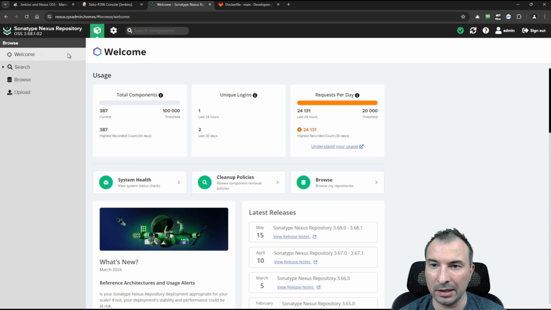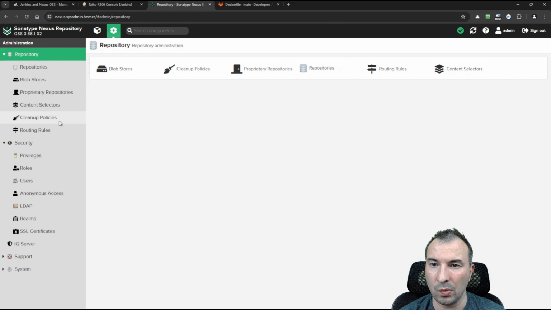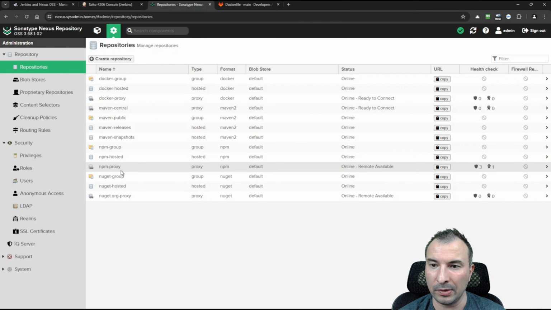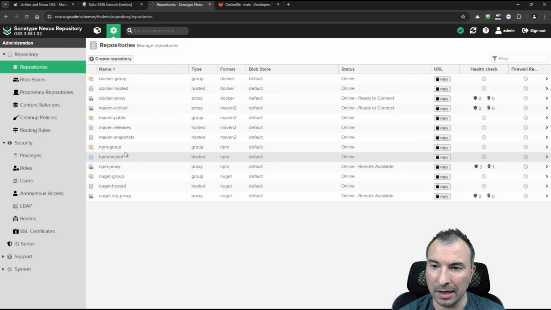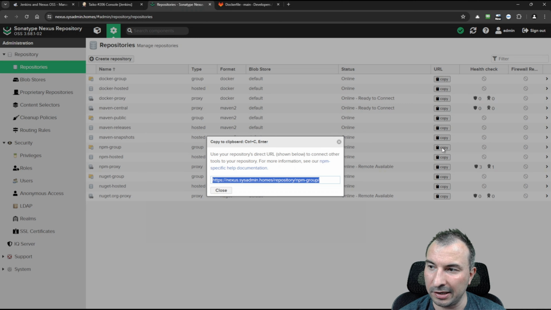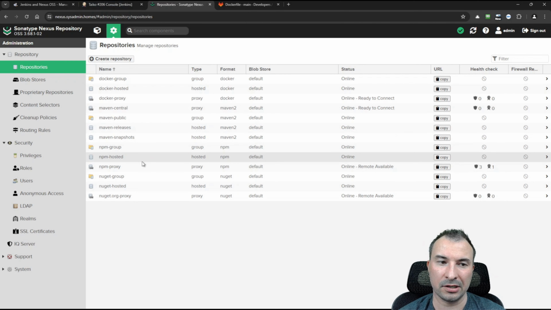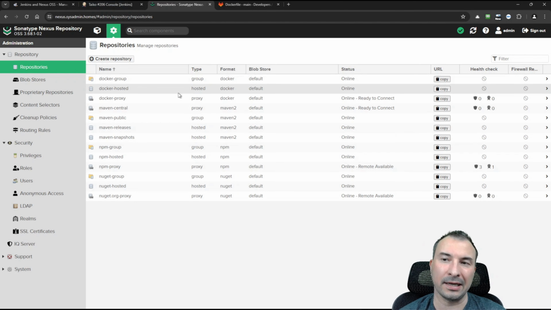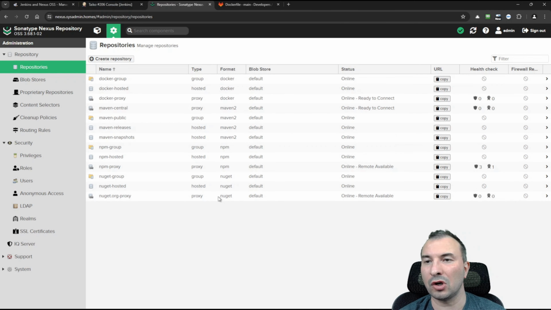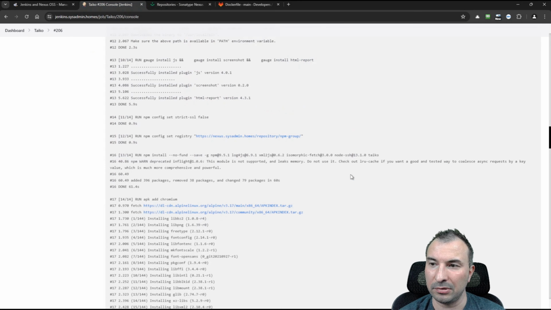So I'm using something like this. If you click this cogwheel and go to repositories, so instead of npm proxy, use the npm group link. If you copy it here, it will open this small window with the URL. So you need to use this URL in the repository inside the Jenkins file, actually, and no, inside the Docker file, sorry. Inside the Docker file, you are defining it, and thanks to this, it is able to connect.